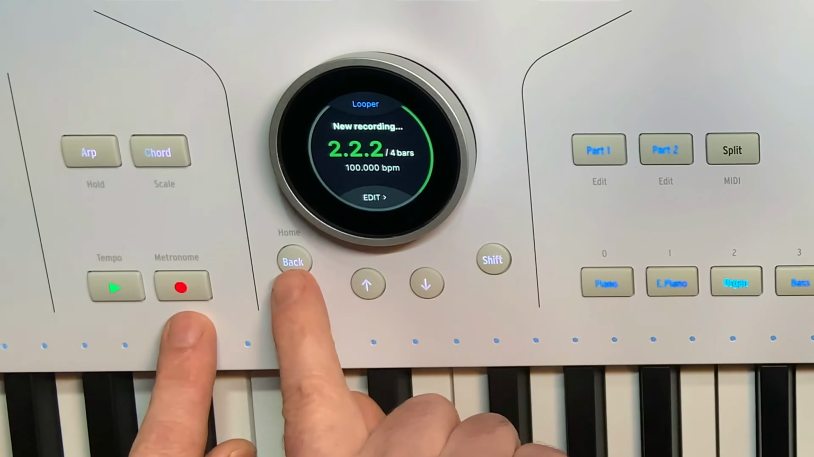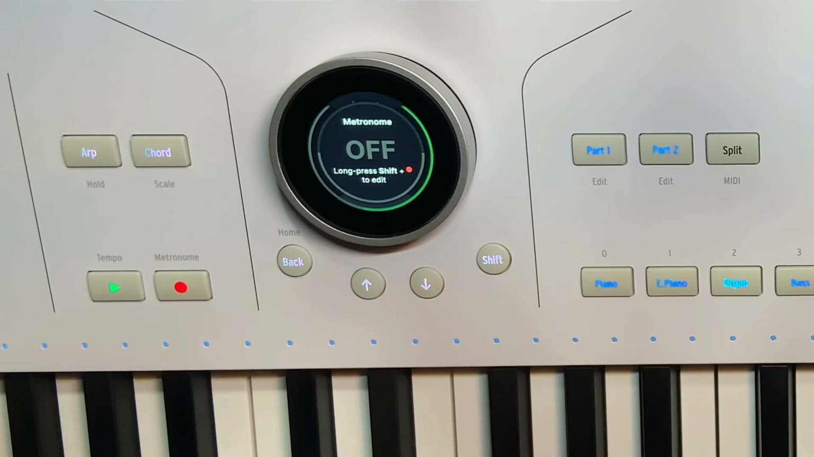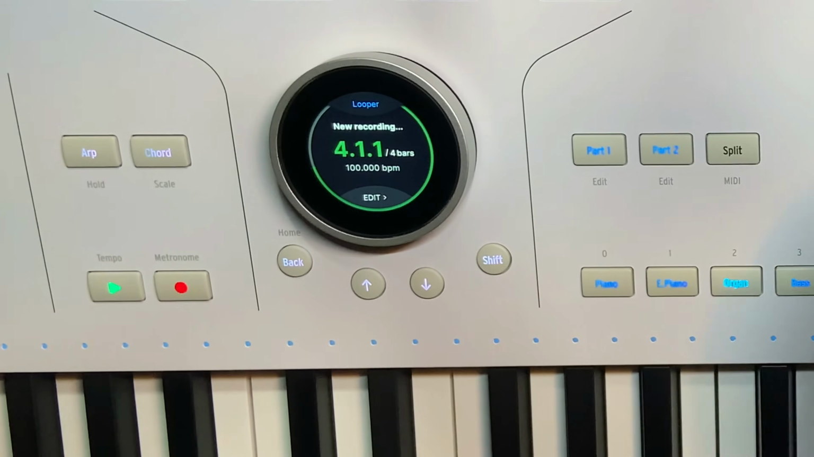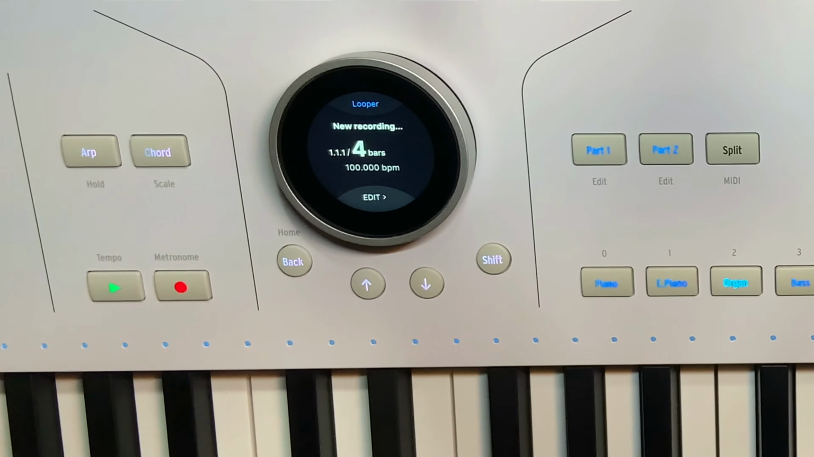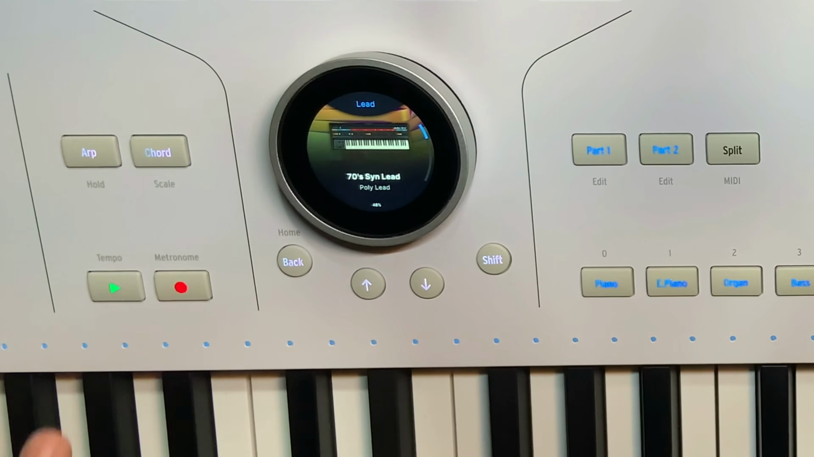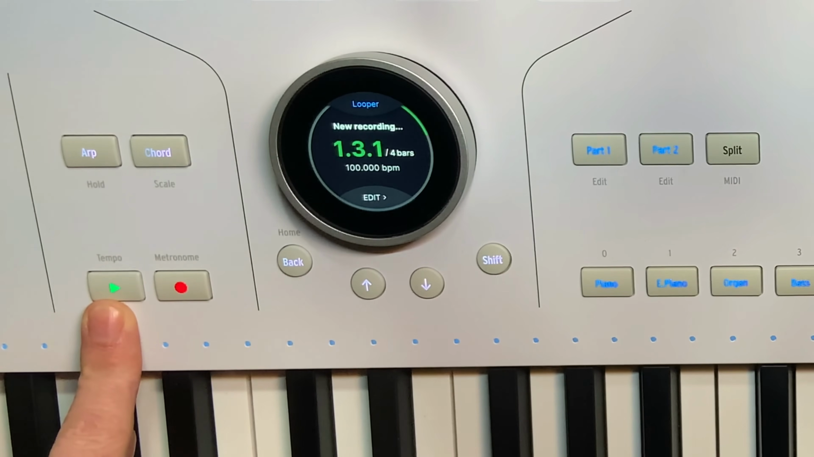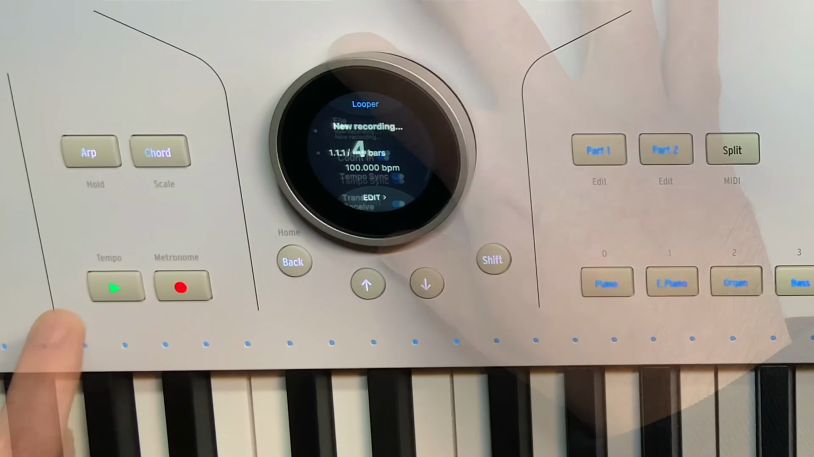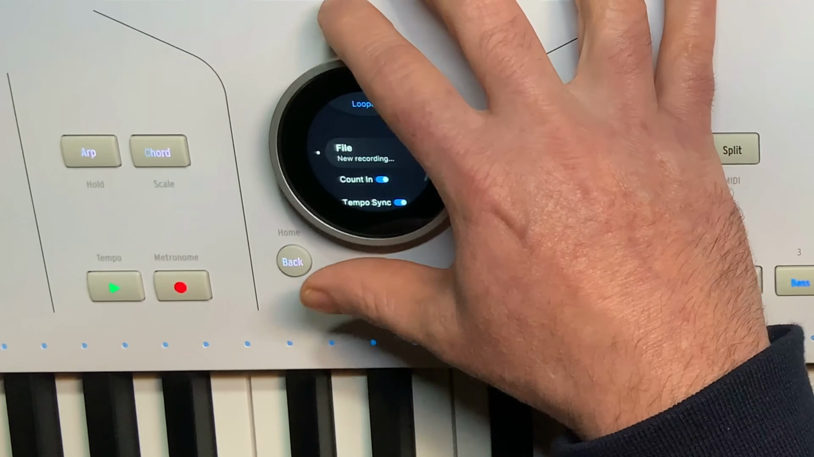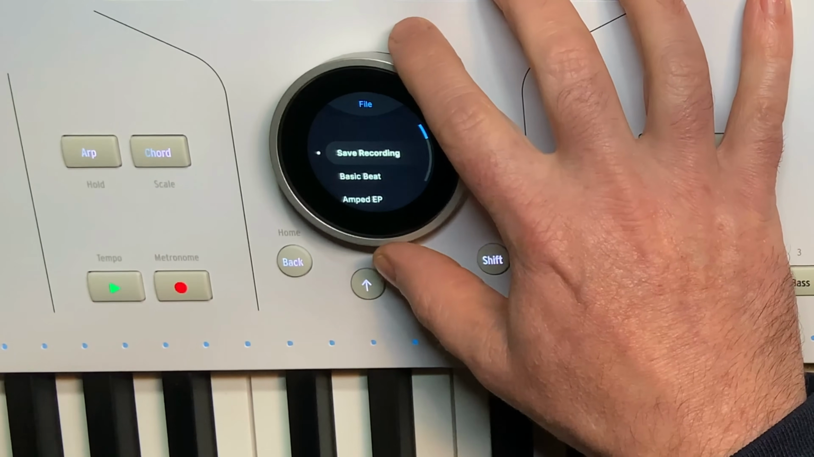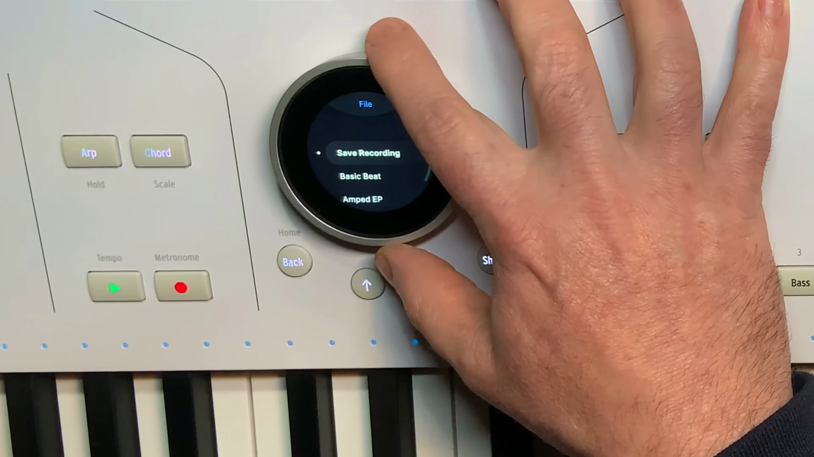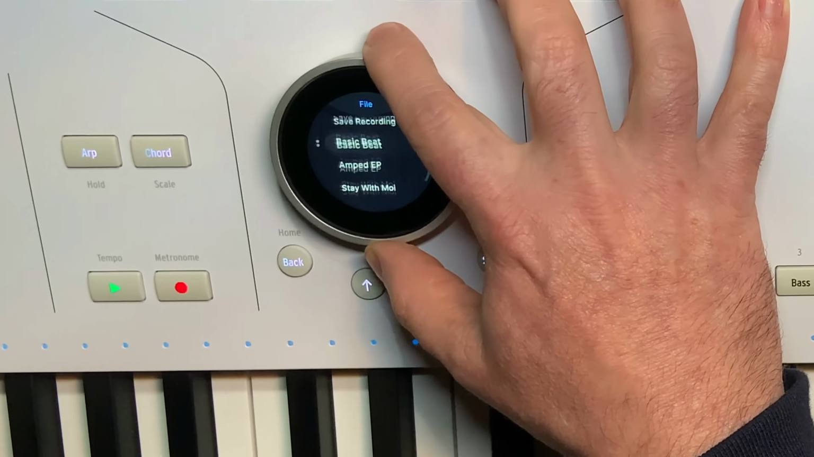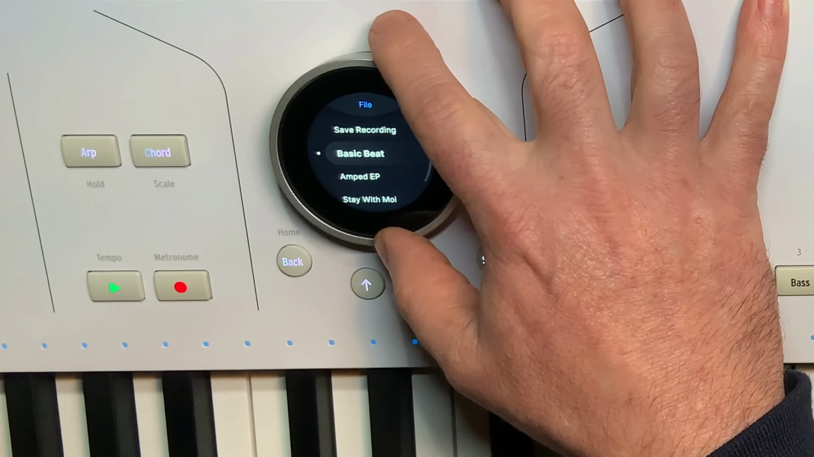I'm just going to turn off the metronome, shift to metronome. Or switch it over to a lead. So if I wanted to, I could go back into my looper page here, and I could go in and save that recording if I wanted to. Or here's some other recording that I actually made. So if I record that.